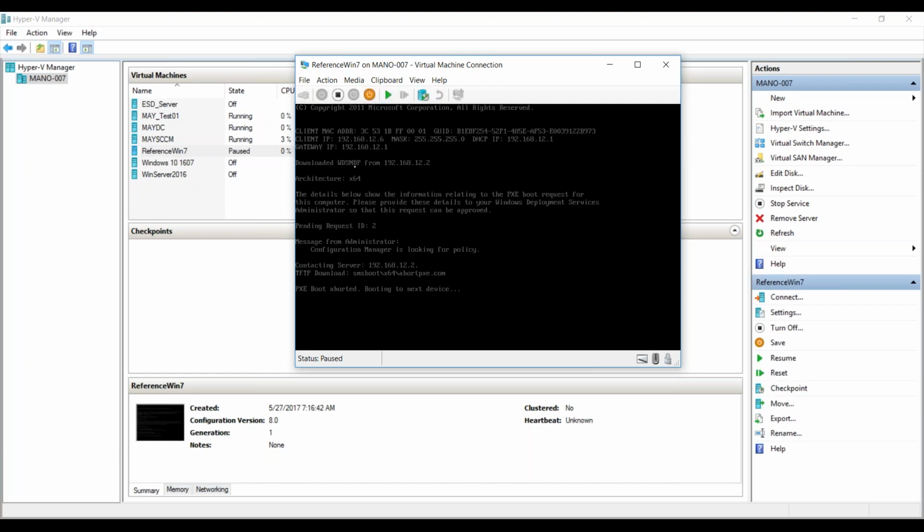I'm pausing it again. So now it says I've contacted the DHCP, right? The client has got an IP address now, 12.6, and it says gateway IP is so and so. Downloaded the WDS NBP from 12.2. What is the 12.2 server, guys? 12.2 server is our SCCM server. So it went to our SCCM PXE distribution point and downloaded something called WDS NBP, network boot program. What this network boot program will do is identify the architecture of this machine. Okay, so it identified that the architecture of this machine is x64.